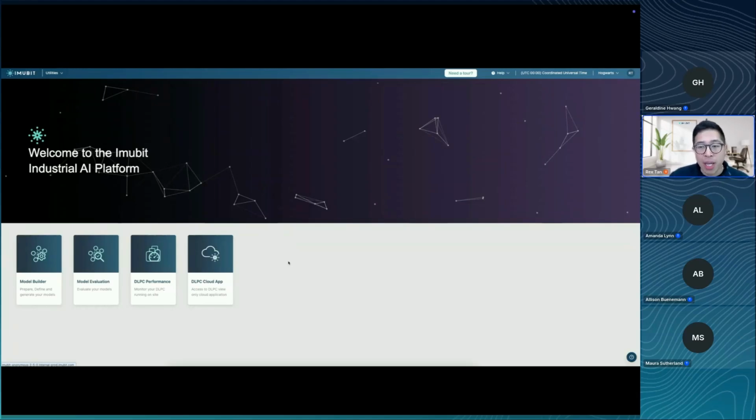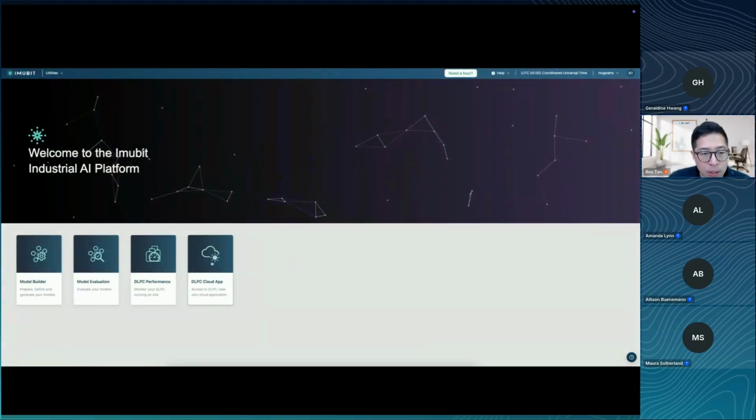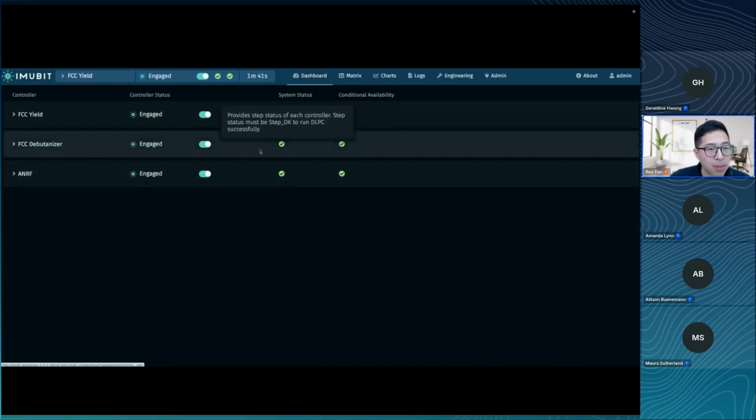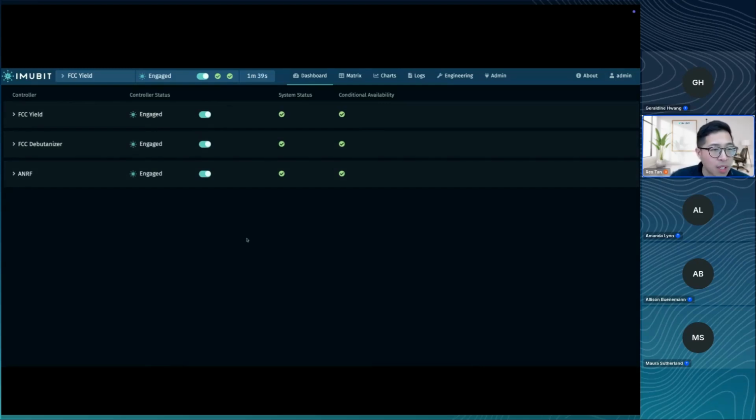So we can get to the cloud app from this home page here. Yep, so if we click this button, the view only app opens. And we start here at the dashboard, where we can see an overview of the current state of DLPC. So we can see the engagement state of all of our models and what the availability looks like.